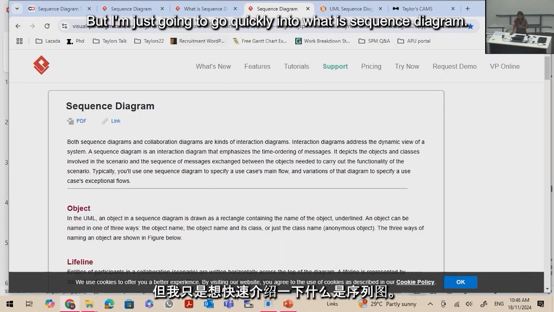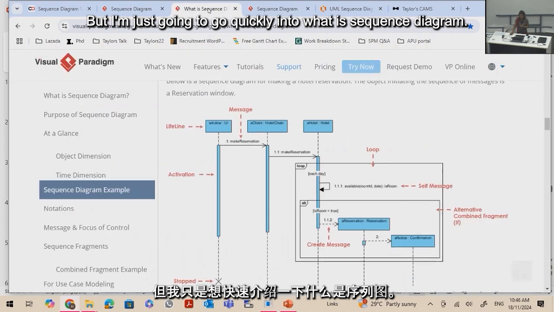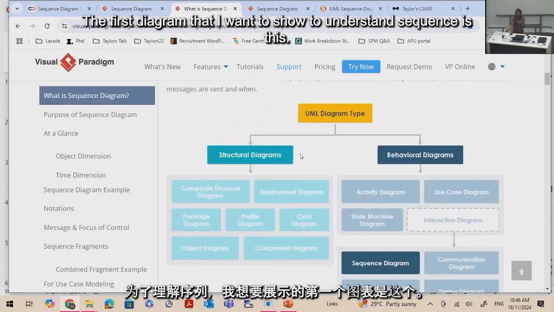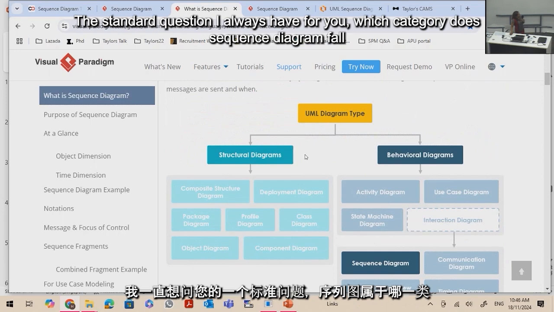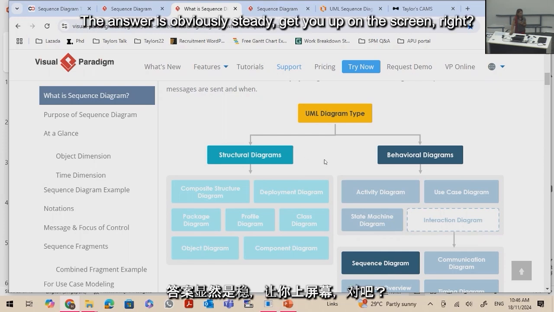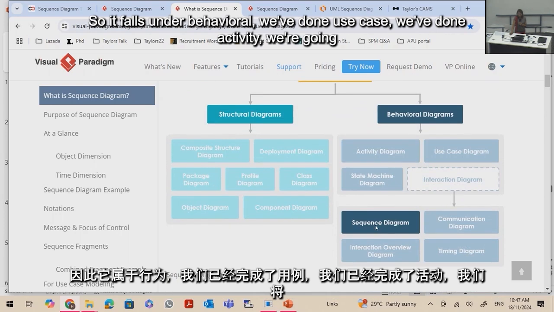I'm just going to go quickly into what is a sequence diagram. The first diagram that I want to show to understand sequence is this. The standard question I always have for you: which category does sequence diagram fall under? Structured or behavioral? The answer is obviously staring at you up on the screen. It falls under behavioral.